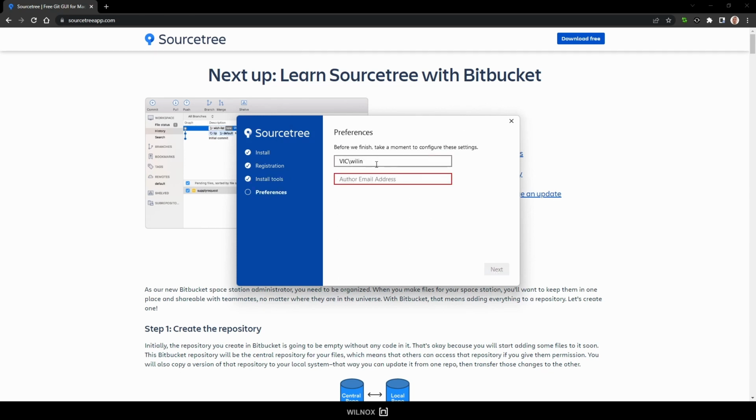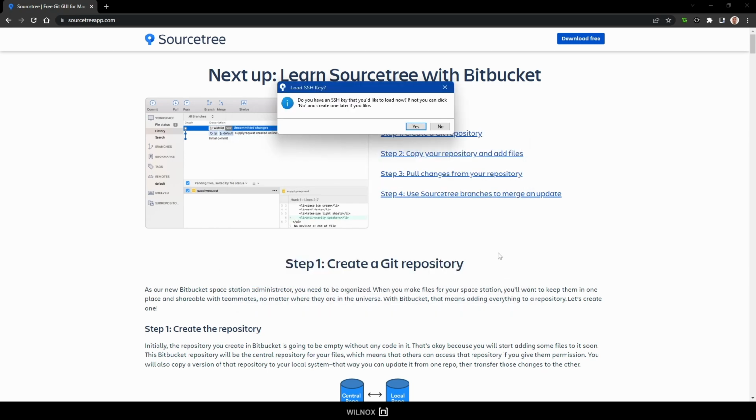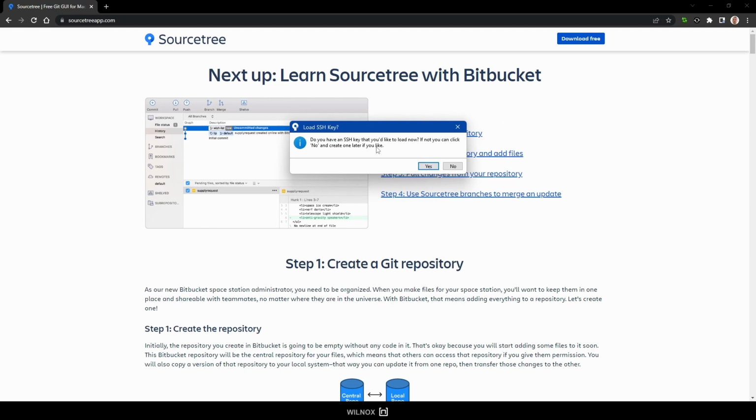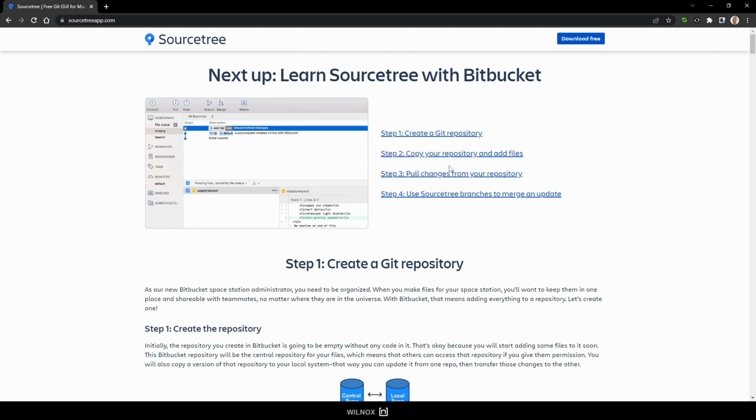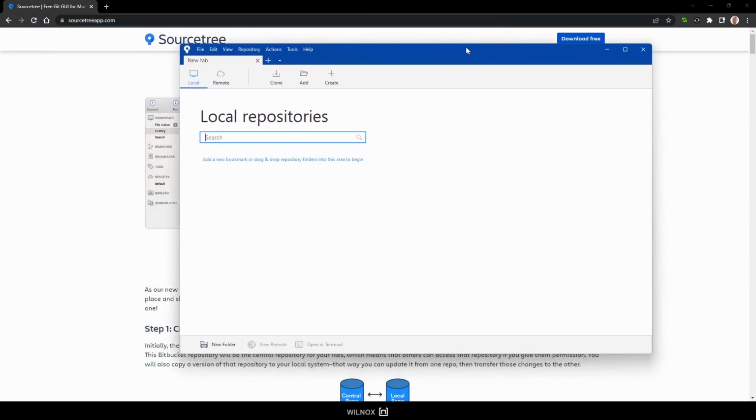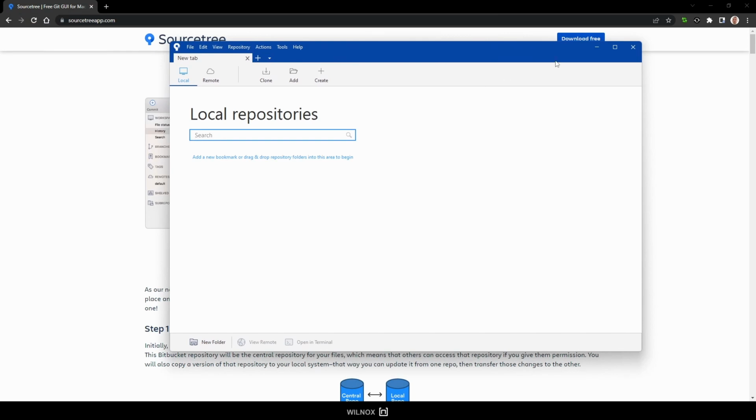And now we need to add our username and email address and click next. Now we've got some prompt about an SSH key, but at the moment we don't need to worry about that. So I click no, and there we go. We've got our Sourcetree installed. Great. So now I can just minimize it.